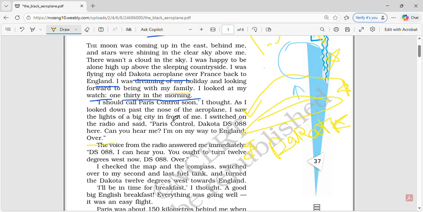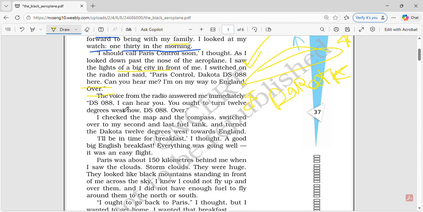So basically now the pilot is saying that there was obviously this radar control, and the planes which are flying will be coming in radar control. So he is told that he has come into Paris control's radar. As I looked down past the nose of the aeroplane, this is the nose of the aeroplane, he looked down and saw big cities, fully bright and very pretty. Then he switched on the radio and said, Paris control Dakota DS088 over here. Can you hear me?